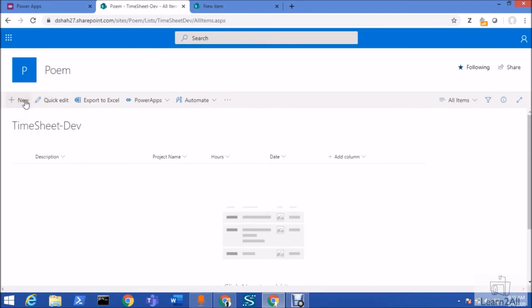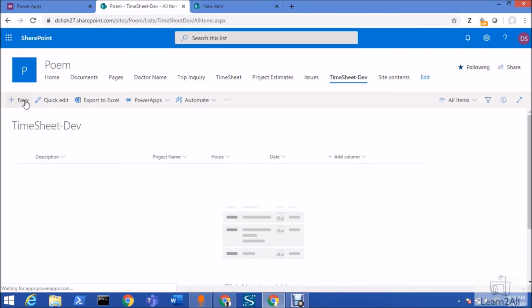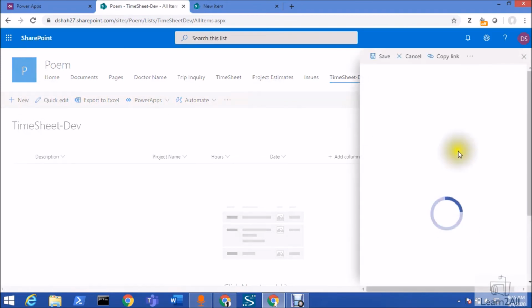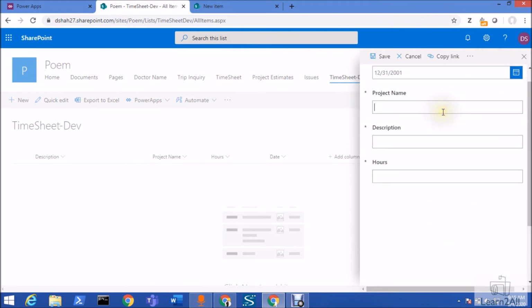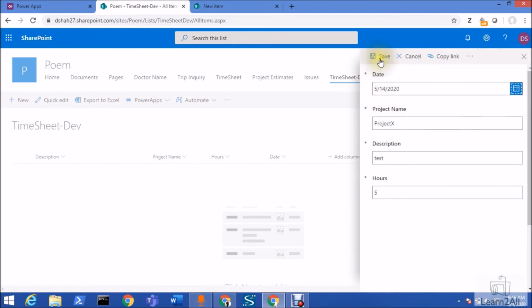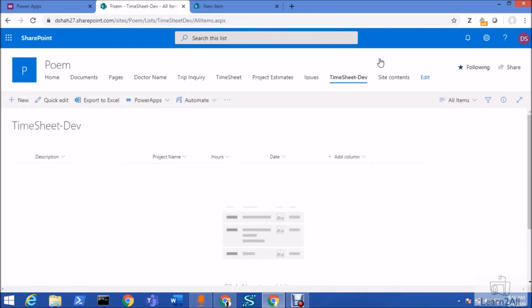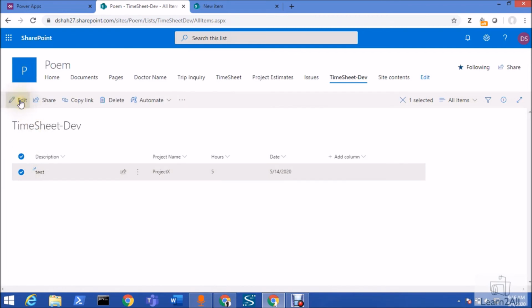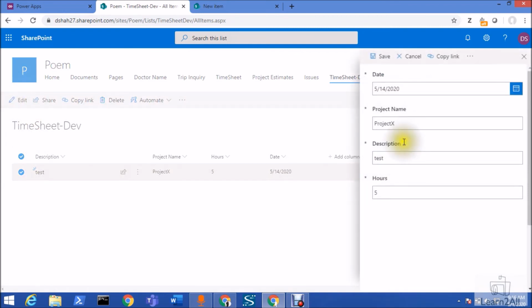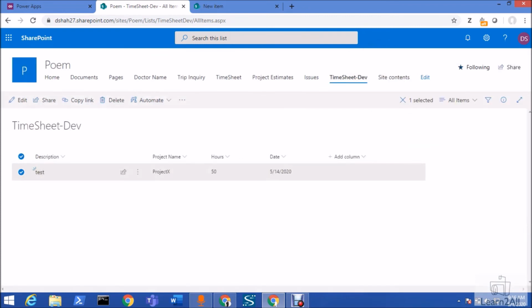Now let me click on this new button. You can see that your Power Apps form will open now. Let me submit my form. Let me just save my form. This will add an entry over here. Now if I want to edit this entry, I click on edit, and the pre-populated information is available over here, and when I hit save, it will store my form.